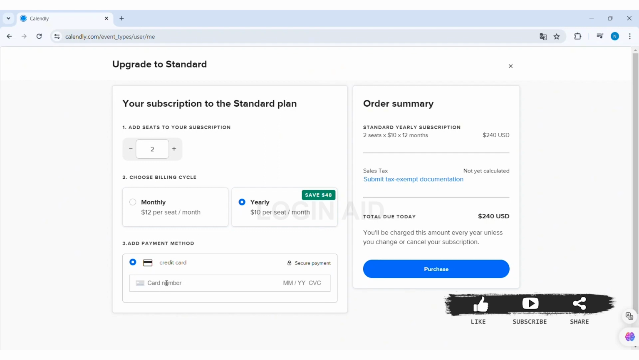For this, here you can see only credit card option is available. So you need to first enter your credit card number on the given box. After this, you need to enter your expiration date. Then you need to enter your CVC. After this, now here if you want, you can click on save with link box so that your option can be saved with the link.